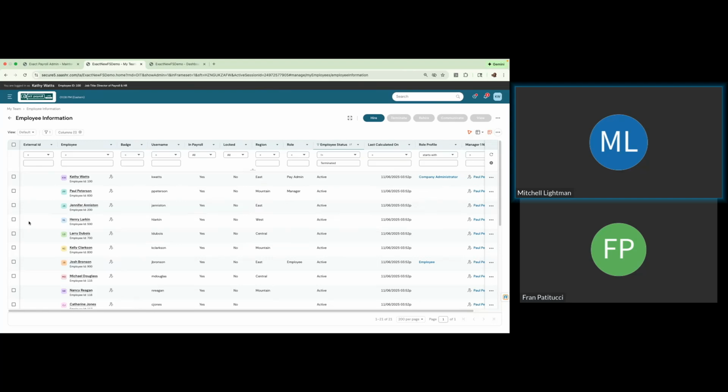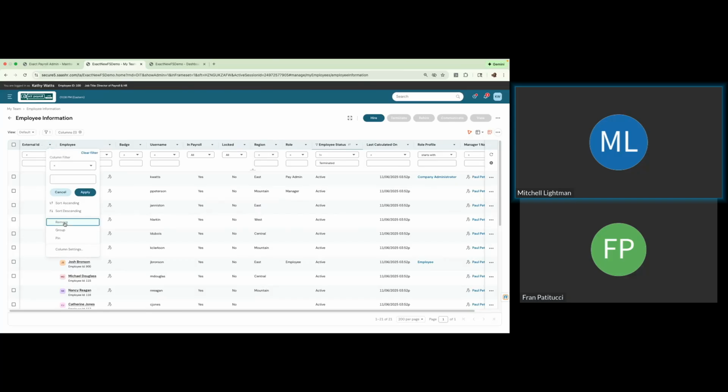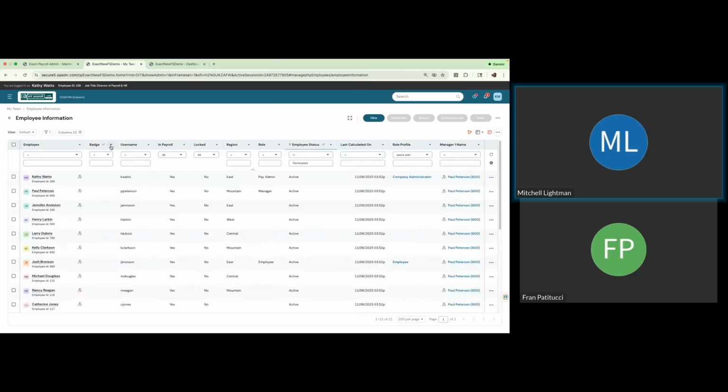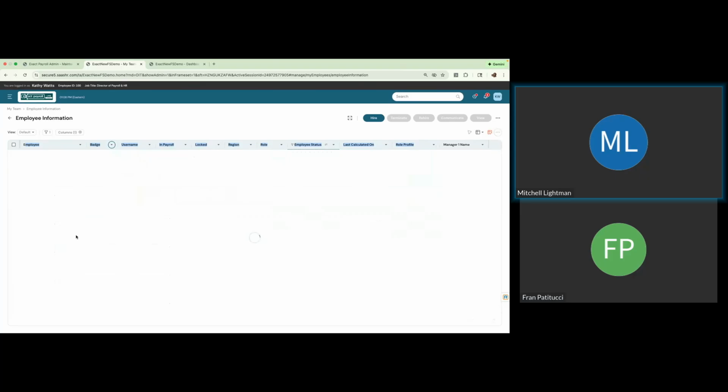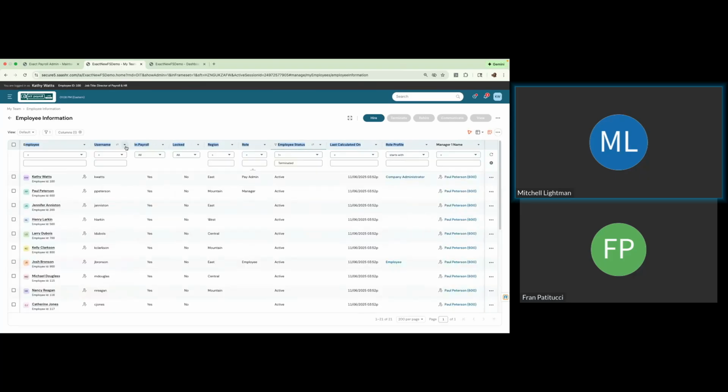So the first thing I usually do when I go in and I want to create a report is I get rid of the columns I don't want, the easy way. So I don't want external ID, so I'm going to remove that. I don't want their badge number, so I'm going to remove that. And to do this, you go up to the header, which is here along the top. And there's always going to be a drop down. And that drop down gives you multiple options, including filtering. But we're not going to filter yet. We're just going to remove the column. So I'm going to remove that column. I don't need the username for this particular report, so I'm going to remove that.